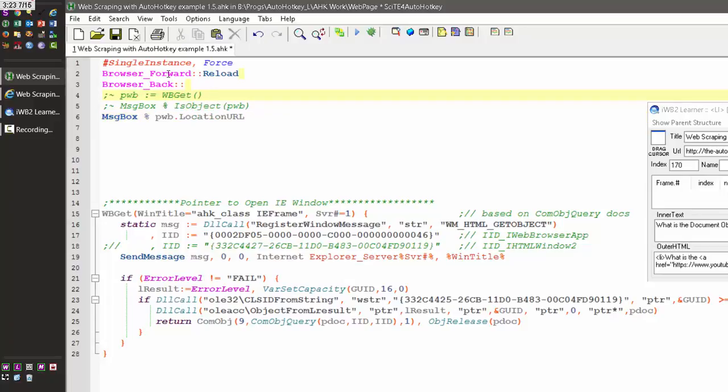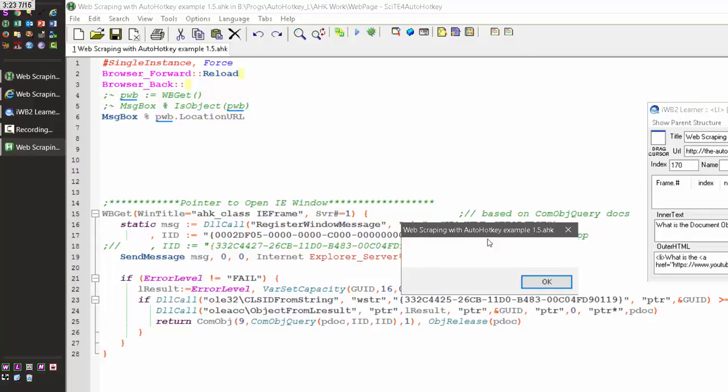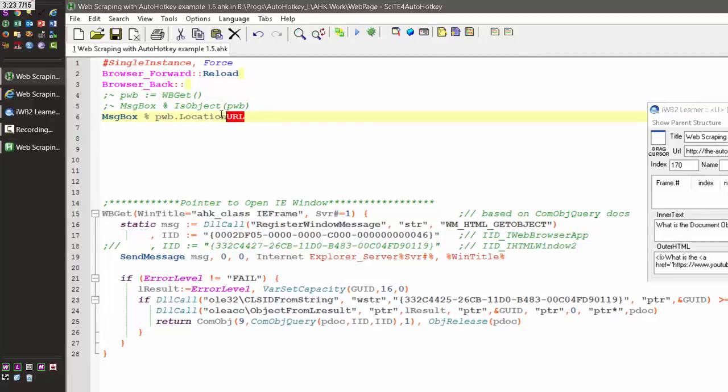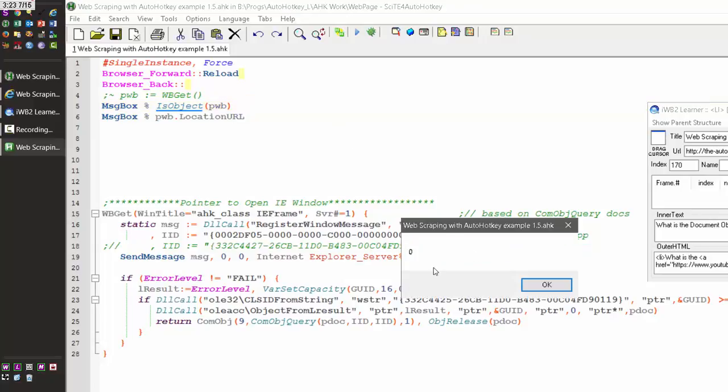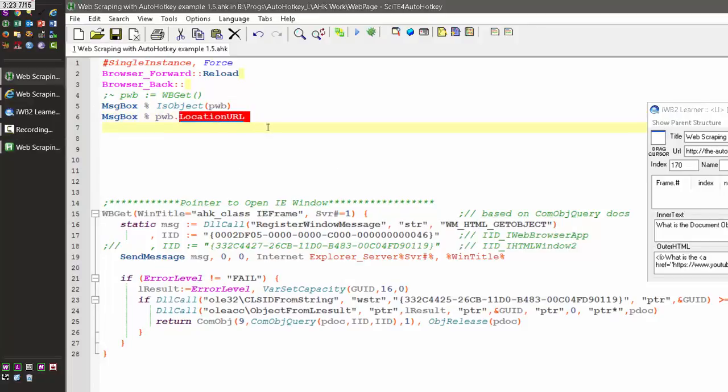Let's say I had forgotten to do this, right? I forgot to store PWB in a variable. It returns nothing, and I can spend hours trying to troubleshoot this when really, this would have been my first clue right here. When I do this and this returns a 0, so this message box right here for IsObject is a 0, hey, there's no way this part can work because I don't actually have an object in PWB.